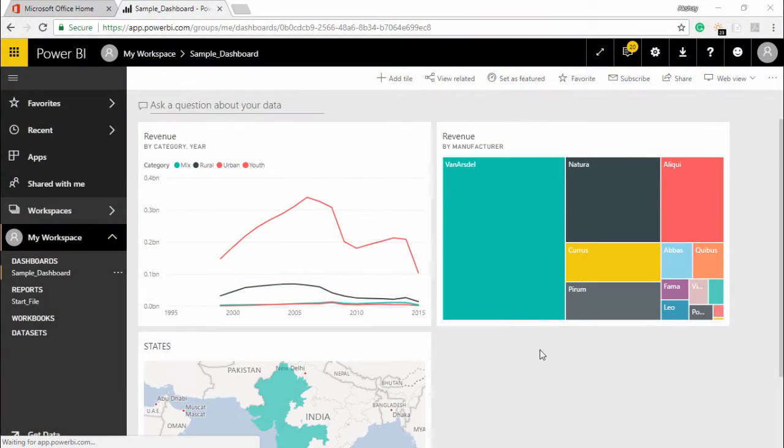Hello friends and welcome. In this part of the video, I am going to show you what are the different dashboard settings that are associated with Power BI service. Alright, so I have to go to the dashboard pane, and under the dashboard pane, you can see the sample dashboard which we have created.